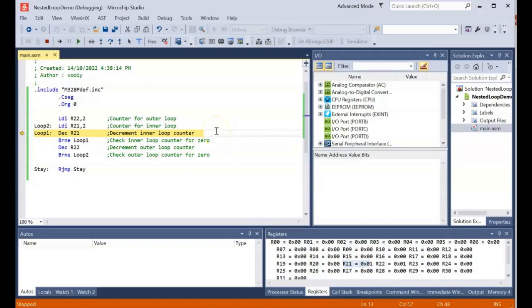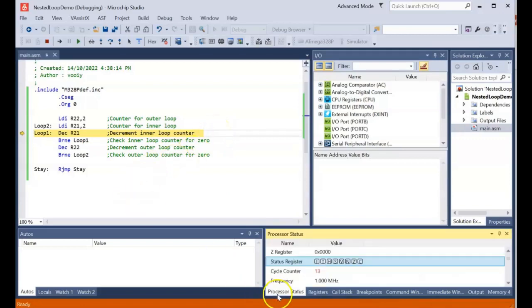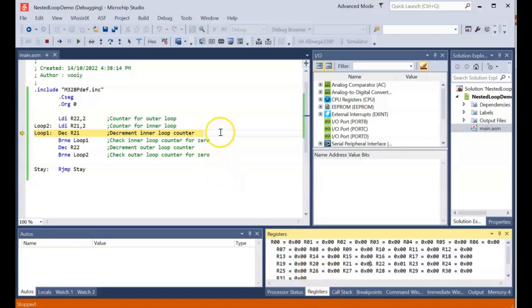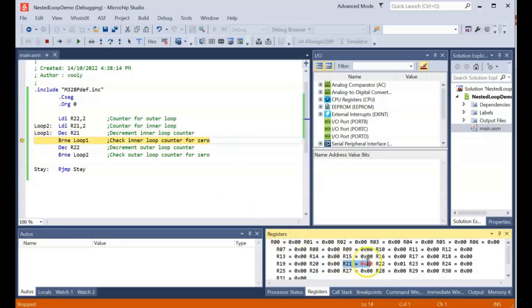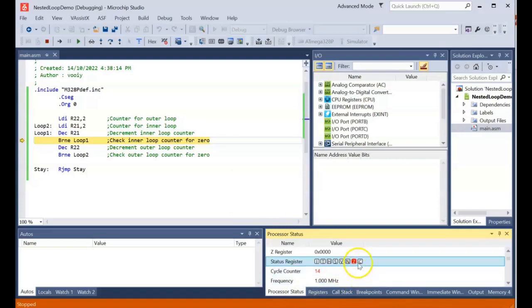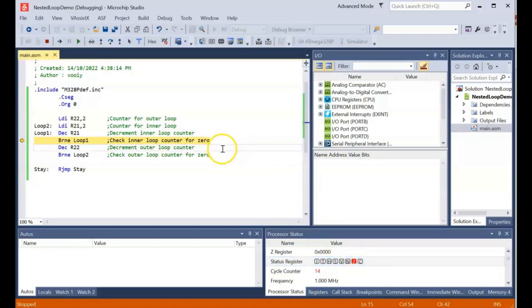All right. Before we do that, let's look at the status register. The status register Z flag is now 0. It's clear. So let's see what happens. Now we take 1 away from R21, and now it's 0, 0. Let's go to this process, and you see the Z flag is set to 1, telling us that the result is a 0. So now it drops down to the next instruction.